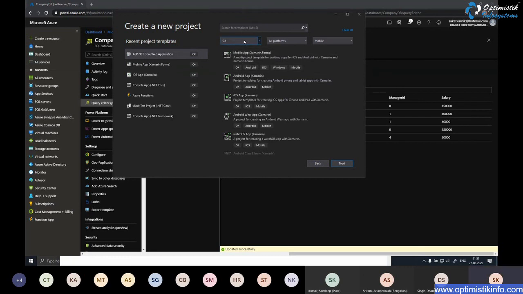Here, using the filters box, I select C# as my choice of language. Platforms I'll keep as all platforms, as I'm looking for a cross-platform mobile application. The same code base should be available for iOS or Android or for iPad OS or for Wear OS, whatever it is. Here I select mobile in the third box as I'm looking to create a mobile application. And here I select Mobile App Xamarin Forms.